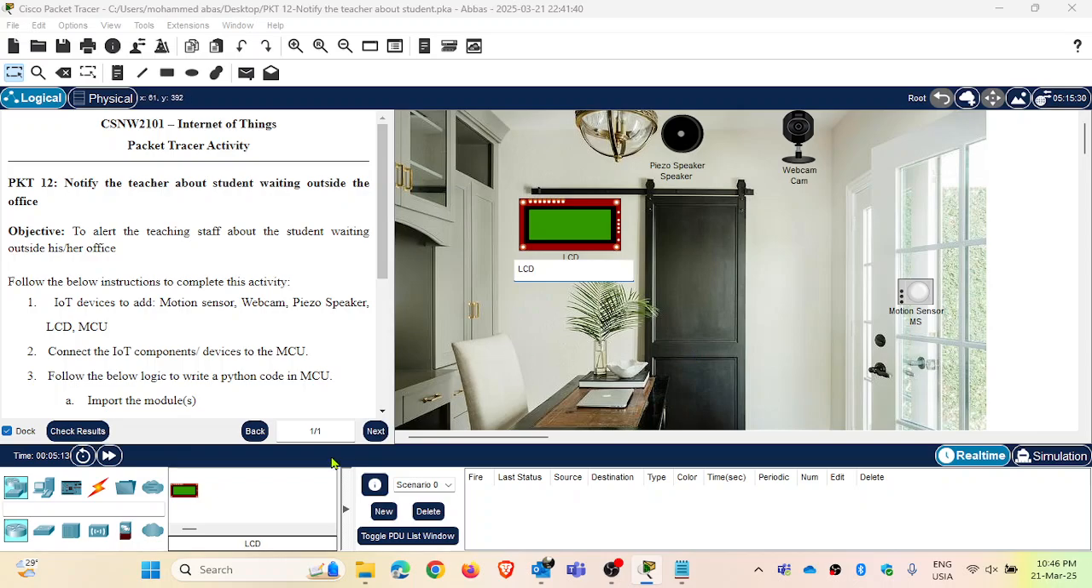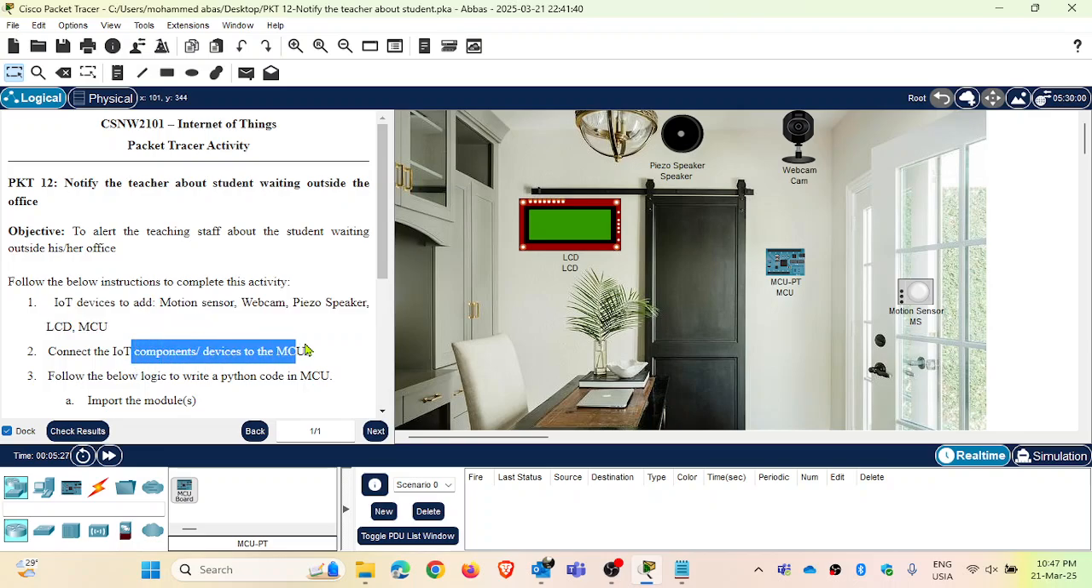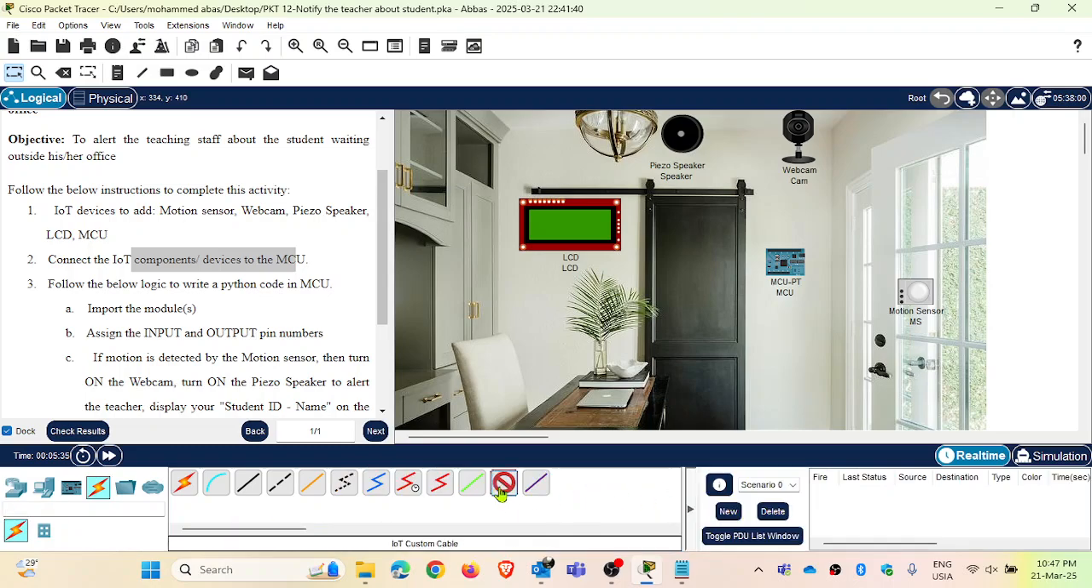Apart from this, we need one MCU. We'll take the MCU, bring it here and keep it here. And this is the MCU. Done. The IoT devices are done, and we are going to connect all the devices to the MCU. We will start. The first one is connections, using the IoT custom cable. From the motion sensor D0 to D0 I am connecting.